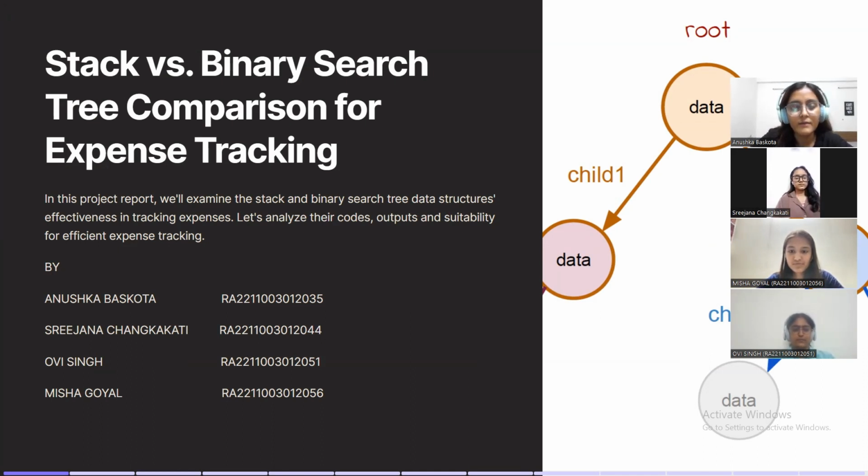Good evening, everyone. I'm thrilled to welcome you to today's presentation where we dive into a fascinating comparison between two fundamental data structures, the stack data structure and the binary search tree data structure. Our team has undertaken a project that implements an expense tracker using both of these data structures. Our objective here is to showcase the distinct characteristics and functionalities of the stack and binary search tree in a real world context. I'd like to introduce my team.